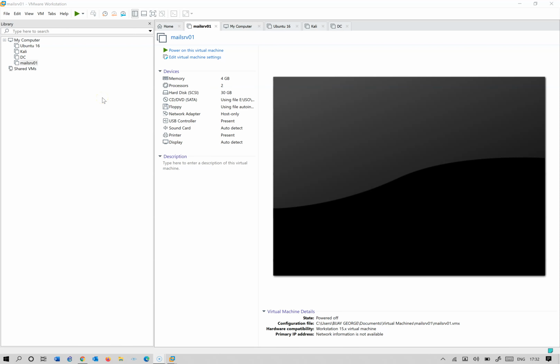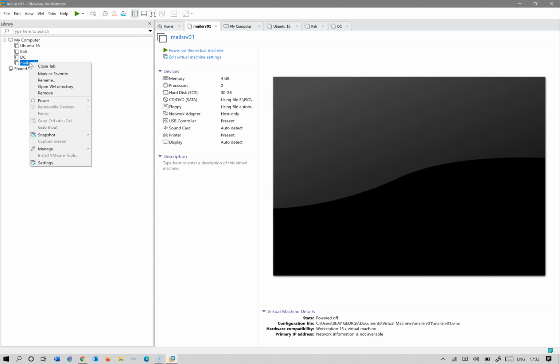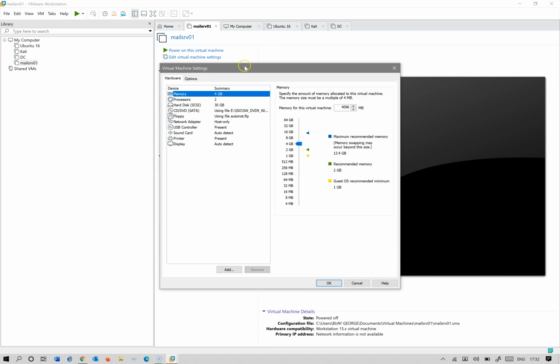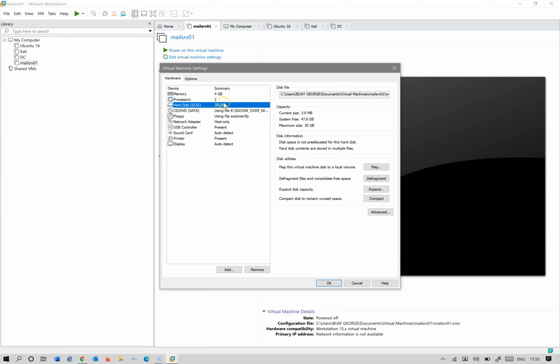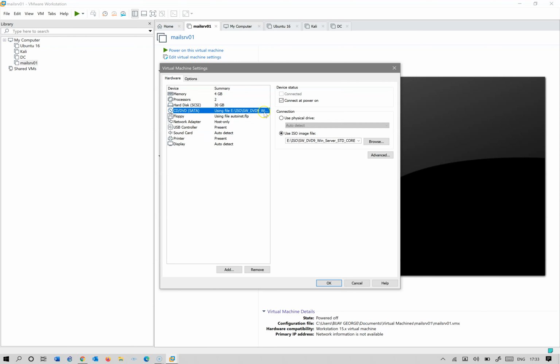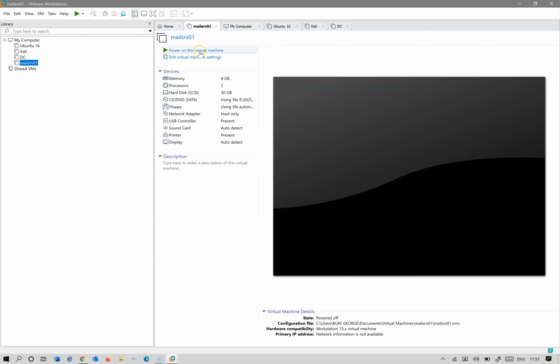Hello guys, today I'm gonna demonstrate how you install a Windows Server 2019 operating system on a VMware box. As you can see here, I have already loaded the operating system. I go to settings and I've created the basic template, which is so easy to create in VMware Workstation. I've configured this with 4 GB of memory, 2 processors, a hard disk with 30 GB of space, and I've loaded the ISO file here, and now I power this machine on.